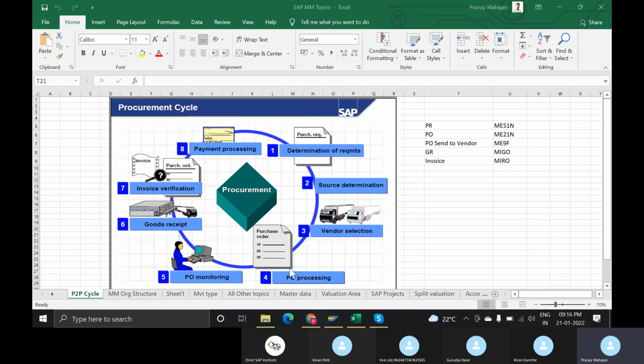And as I told you, the purchase requisition is your internal purchasing document. Why? Because this purchase requisition is valid only in your company.